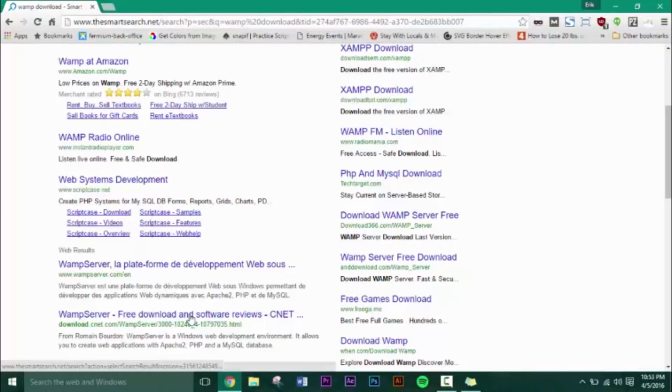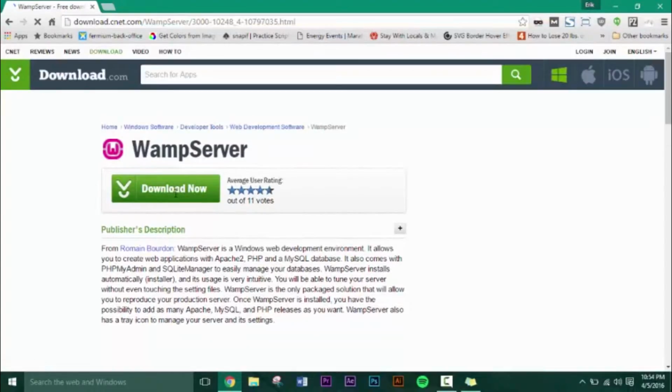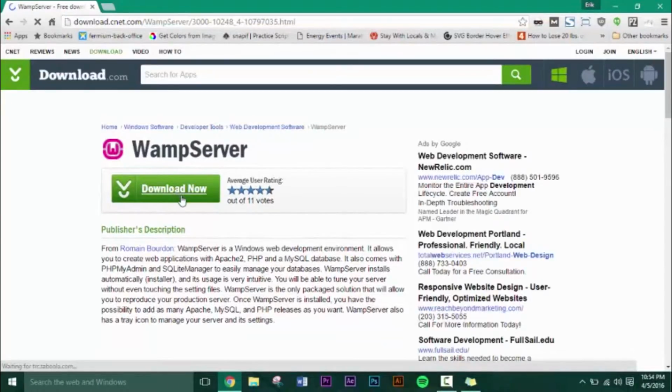Find download.cnet.com and we're going to download the WAMP server. I already have it, so I'm not going to download it. Once you download it, it's just basic installation. Just, I guess, install it.